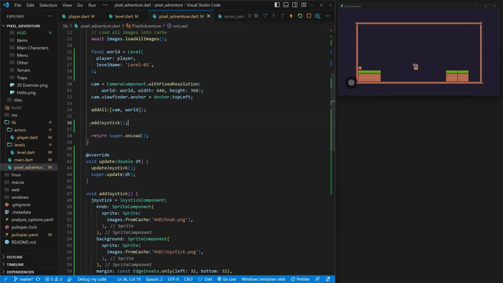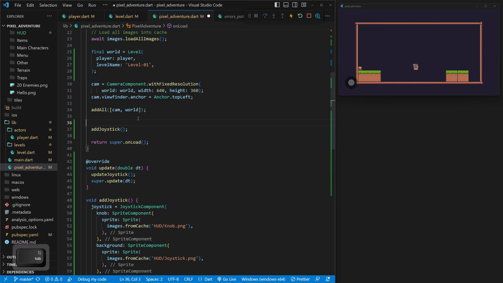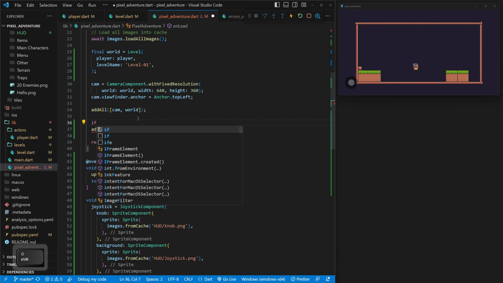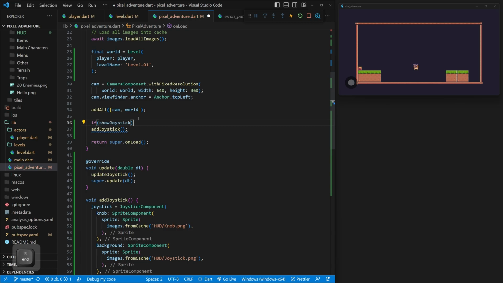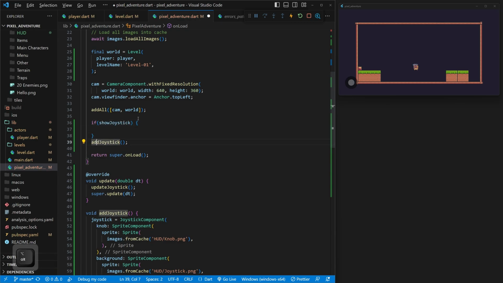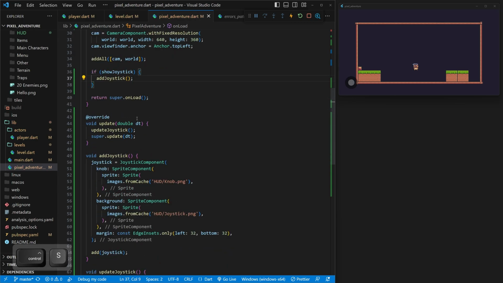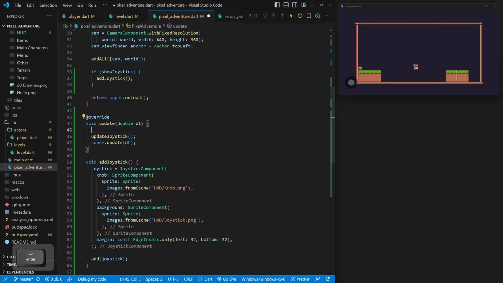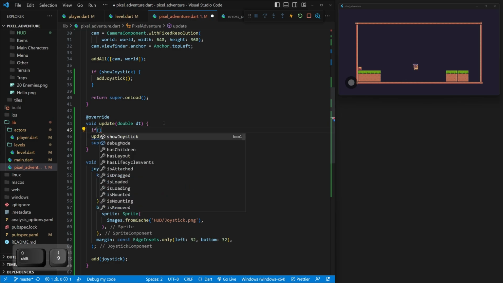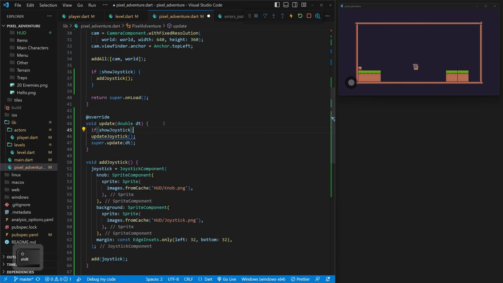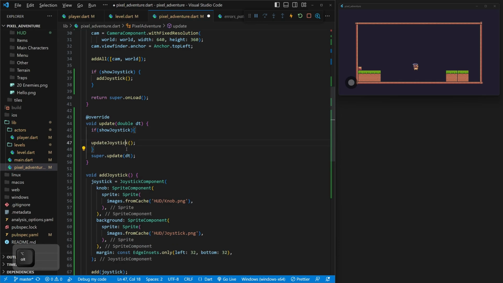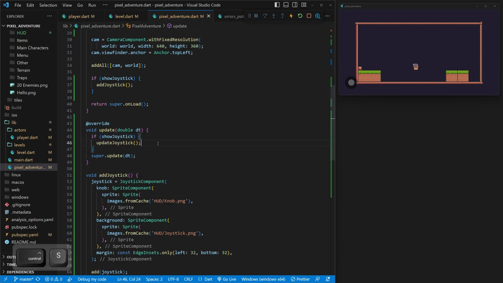So right here where we call add joystick, what we want is to do if show joystick, meaning if it's true, then we can add our joystick. And we need to do the same for our update, because if we update and our joystick is hidden or we never added it to the game, it's going to throw an error. So we can do the same thing, show joystick. And then if we show our joystick, update joystick will actually work.